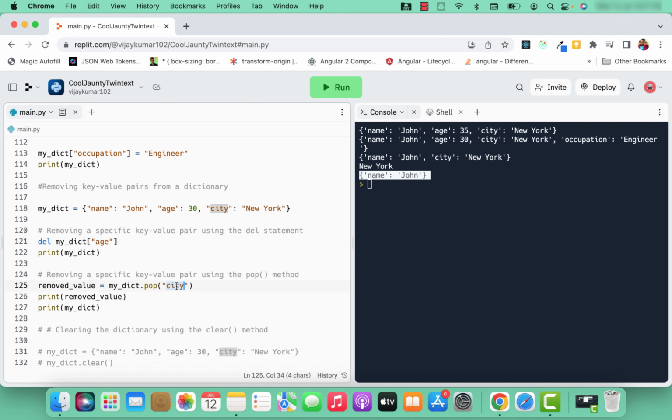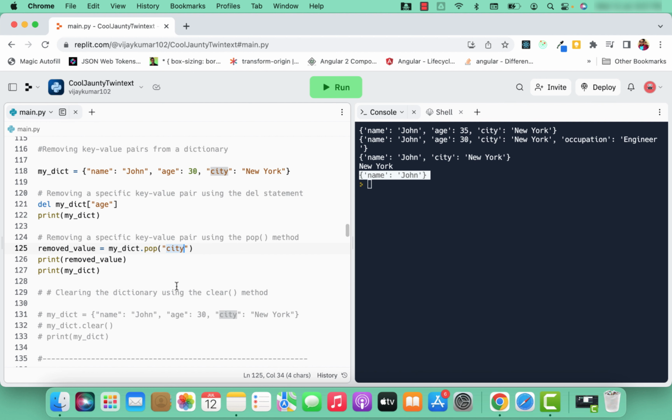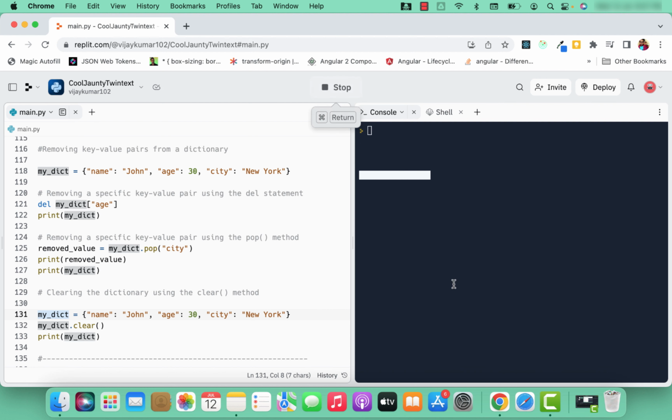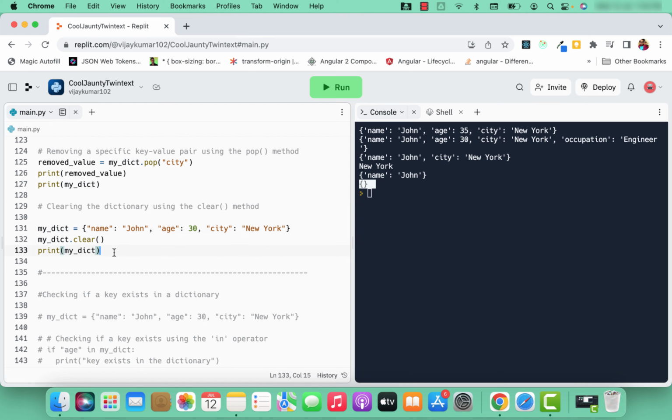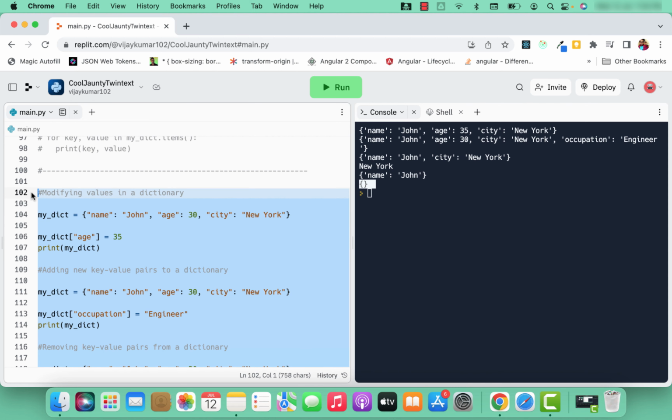Okay, now the next one is, suppose you want to clear everything from a dictionary, then we have a very simple function, that is clear. So I have this dictionary, I want to remove everything, then we can go with the clear function or clear method. Okay, so let's run this one. So at the end your dictionary will be empty. Okay, so let's move forward and let me comment this code.